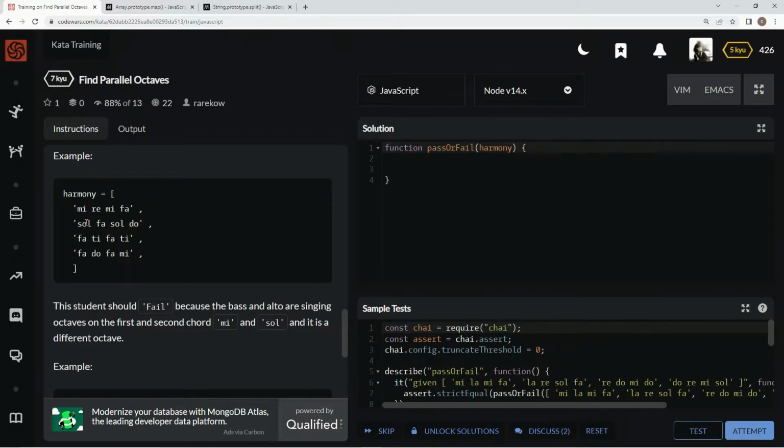Like, it can't be mi, mi. It's got to be mi or anything else, okay? And that's what we're going to do. So to start off, we're going to split up this harmony, because right now it's coming like this, and we need to put it in an array. So let's call it array. So we're going to let array equal harmony.map.